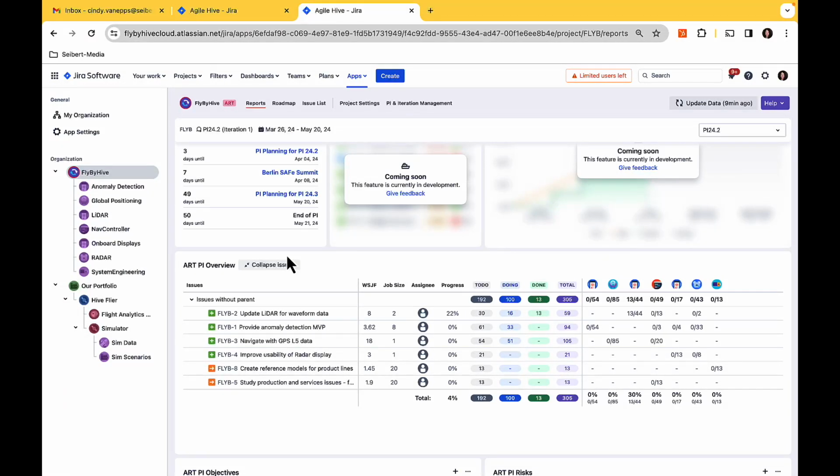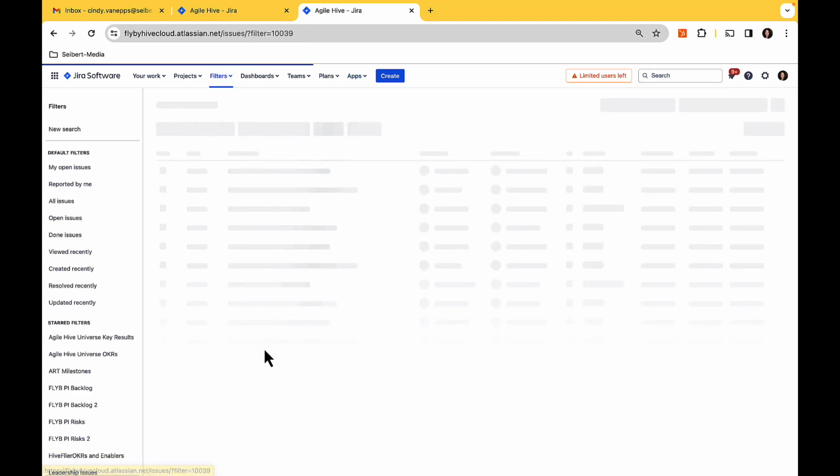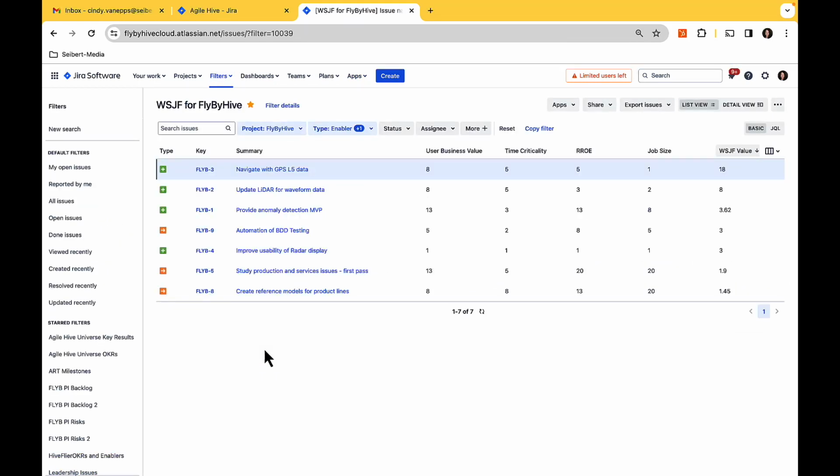that product management has been hard at work identifying the features and enablers that we will need for this PI. I see that they've prioritized them with weighted shortest job first. If I'm the product manager, I will likely want to use an issue filter from JIRA to see the different components of weighted shortest job first and to see them sorted by priority according to the WSJF value.